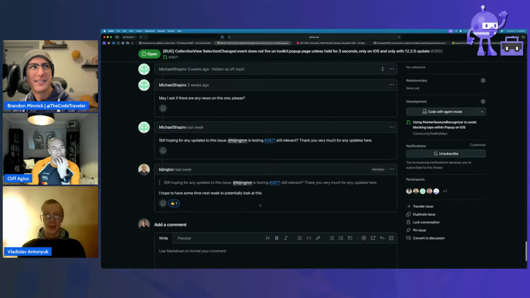Yeah, that's exactly what I'm curious about, Vlad. Why doesn't selection changed fire? And then let's go from there, instead of just saying, well, it doesn't work on iOS, so let's update our solution so that it just doesn't exist on iOS.